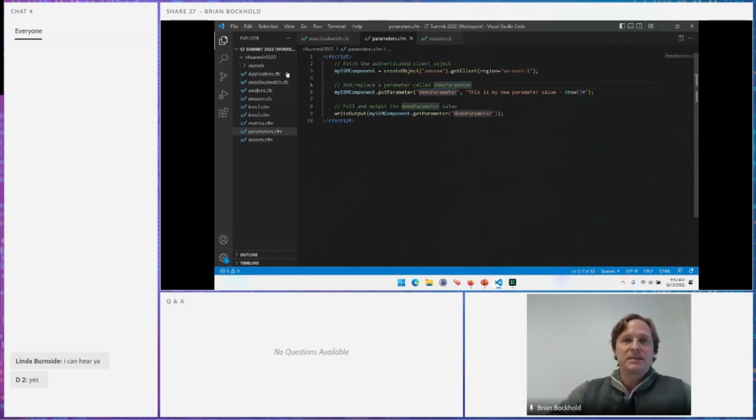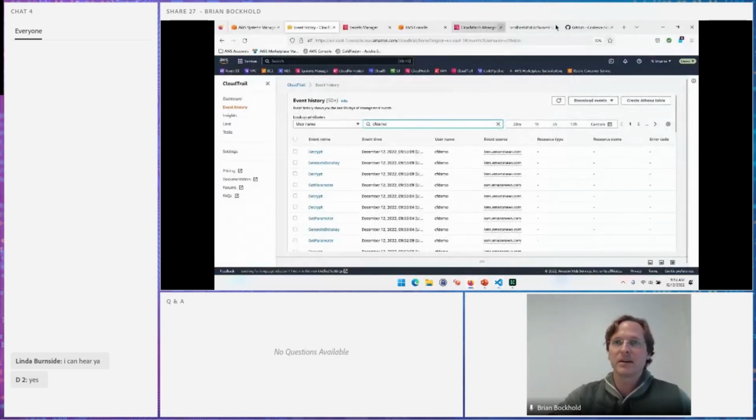So in the CFM page, we're going to get the client. We're going to pass the region US East 1, which is in Virginia. This is where I have it stored. In this case, we're going to go ahead and put a parameter called demo parameter. And we're going to put in there, this is my new parameter with the current time. Then we're going to immediately fetch it and pull it out. So you can see that we can take the 50 lines or so of Java code and knock it down to really 2 to put it and another 1 to get. So let's go test this out. What can go wrong? We're showing it live, right?